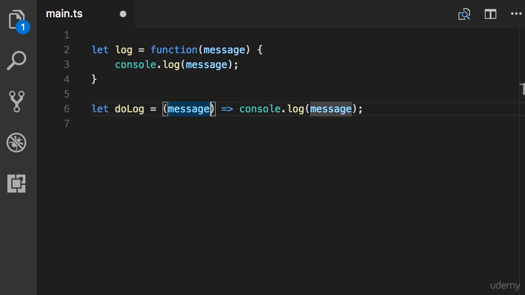Now, if you have one parameter here, you can even exclude the parentheses. But I personally don't like this because I think it makes the code a little bit less readable. So I always like to put my parentheses here to indicate to the reader of this code that these are the parameters. Now, what if we don't have any parameters? We just add empty parentheses. And of course here, we don't have the message.